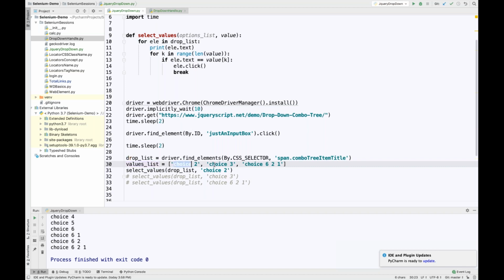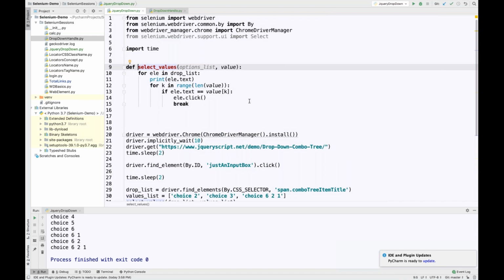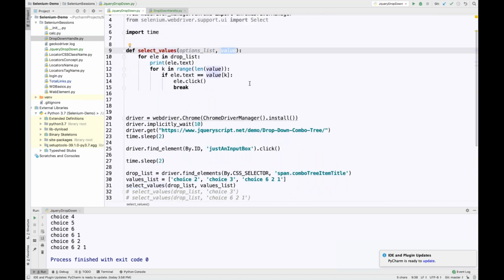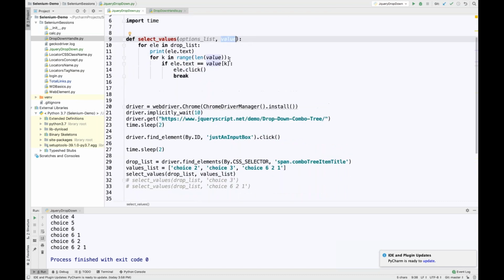This is my 0th value, this is my first value, and this is my second value, like that we have to pass. Now the same values list I'm going to pass to this method over here. So what will happen? The select value method will be called, it will come over here. Now this value will behave like a list because we are passing a list. Simple. When we pass the list, for element in drop down list, and element dot text, and then for this particular list I'm going to create one more for loop, the inner loop.